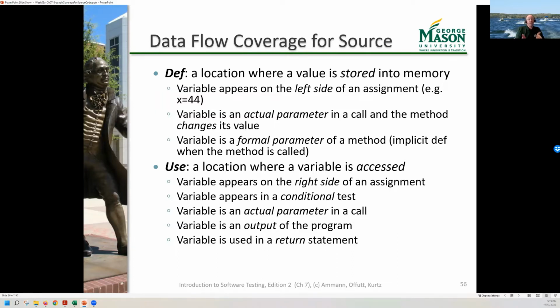But calling something and passing it by reference, that does come back to me. So if I put a parameter on the parameter list of something that I'm calling, and the value of that parameter is changed in a way that I will see the change, then that's also a def. And on the side that's called, the method that's being called, a formal parameter, the parameter list at the start of your method, that's a def, because that call is setting the value for you. Then we have uses, and a use is any place where we're accessing the value of some variable.